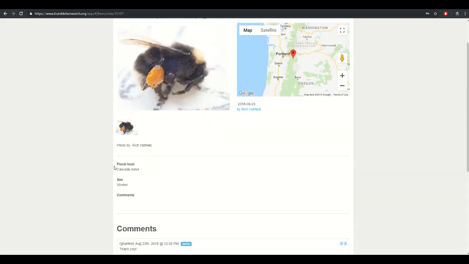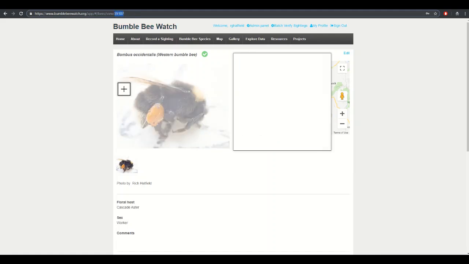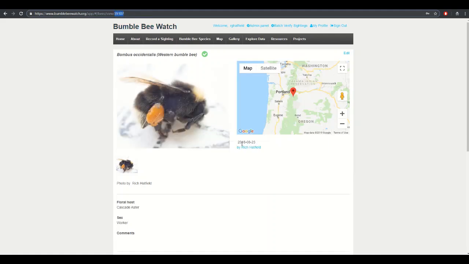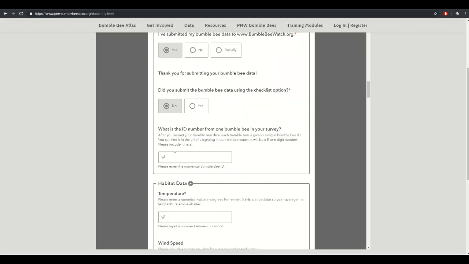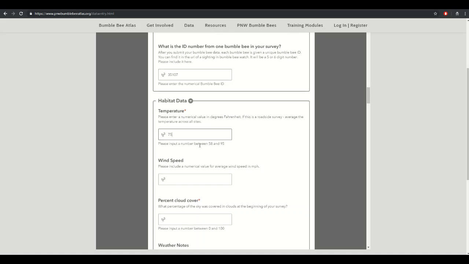I'm going to click on that bee, and then in the URL box at the top here is where I'm going to find the code that I'm going to enter. In this case, it's 35107, and I can just hit Control-C and copy that, and then go back over to the habitat entry form and enter that information there. Then you're going to go through and just enter the habitat information that you measured or collected.